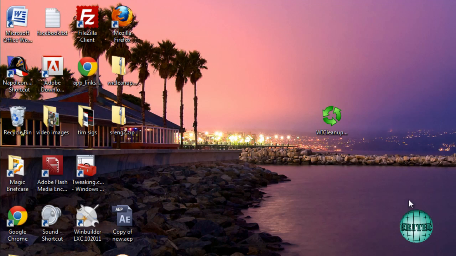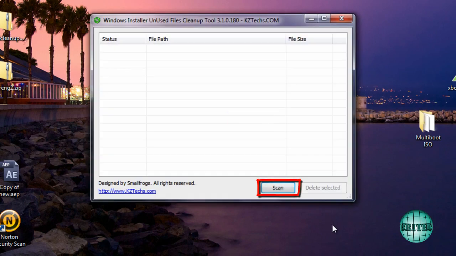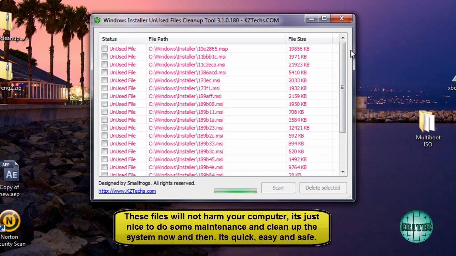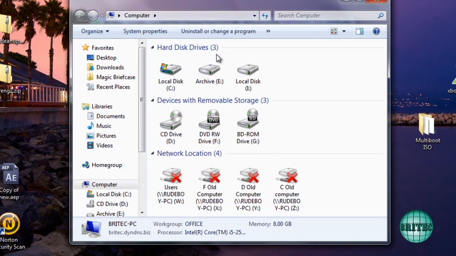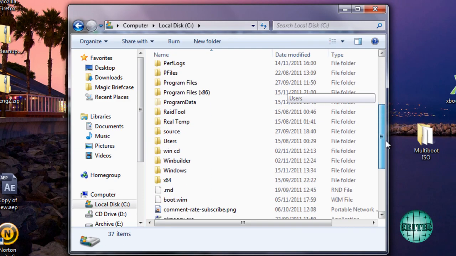So let's have a look at the program itself. When you run it, it's pretty basic and straightforward. All you need to do is click run and then scan, and it will find a load of files that aren't being used anymore by Windows that you can actually remove. And as you can see, it's scanning and finding quite a few. Now this is in the Windows installer location, as you can see here, and I'll show you that location now in the C drive.